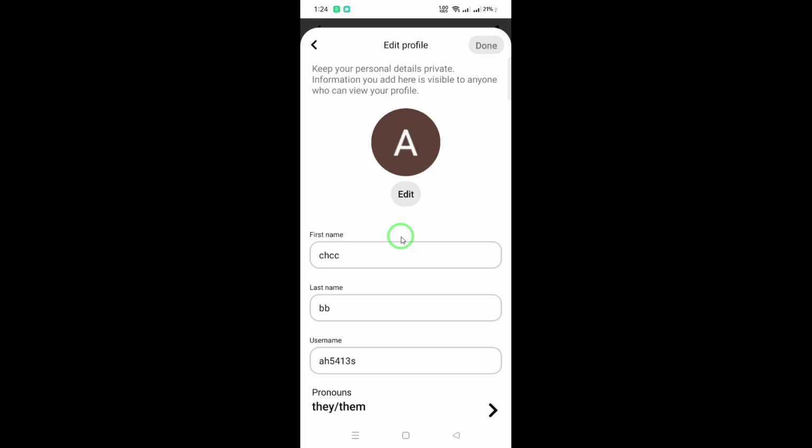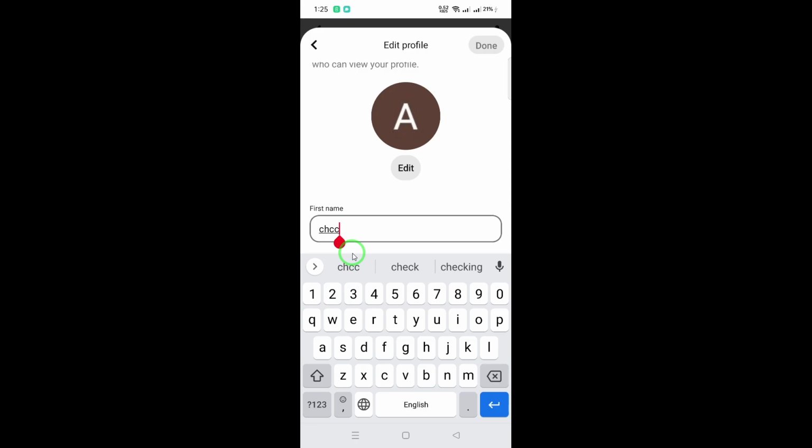Tapping this will bring you to your profile settings, where you can adjust various aspects of your Pinterest presence. Once you're in the Edit Profile section, you'll see several editable fields, including your first name and surname. Simply tap on the First Name bar to start making changes. Erase your current first name and type in the new one you'd like to use.